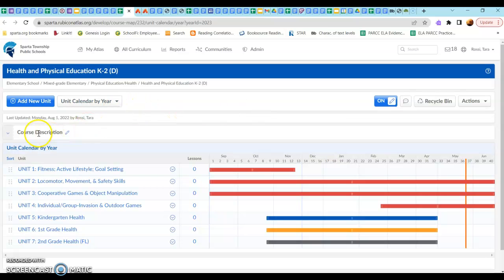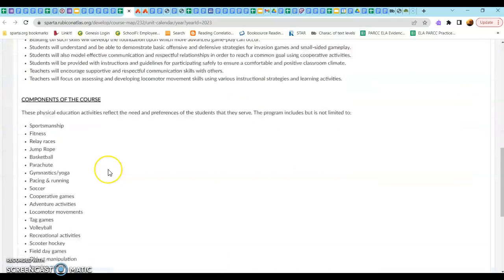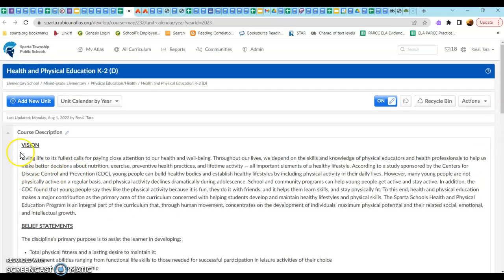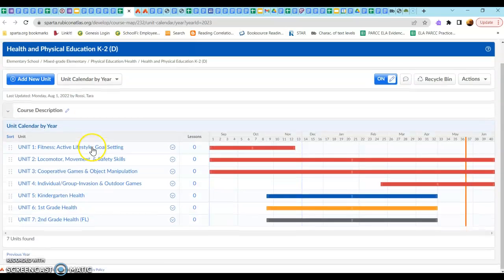And the first page simply has a course description. If you want to be able to see the course description, you can just move this out of the way. Oh, what did I click on here? Okay, let's try that again. You can just click on the drop down and it'll give you an overview of what this course entails. You could close the course description so that it doesn't take up space on your screen. And then you'll see that you have all of the units for the course.